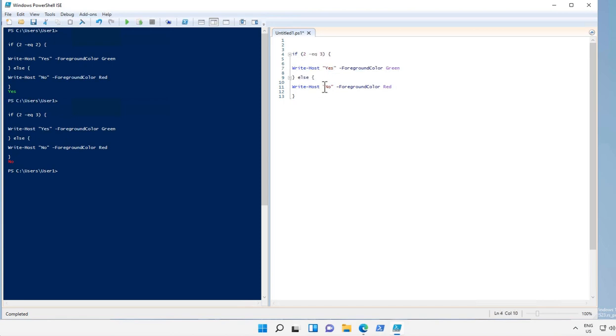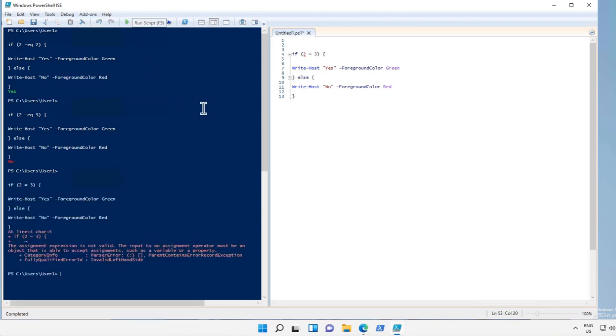Now you might have noticed that I have not used the equal sign over here but the word equal. So this is not allowed for comparison. Let's try to execute and see. It will give you an error message that the input to an assignment operator must be an object that is able to accept assignments. So whenever you have to do a comparison, you must use this operator.